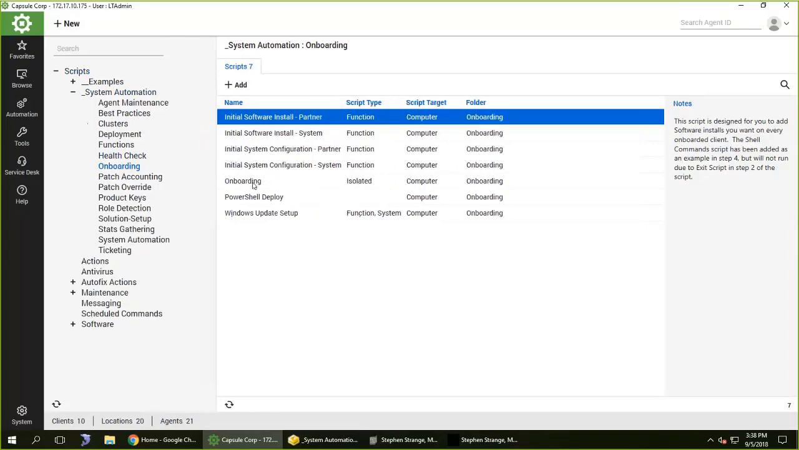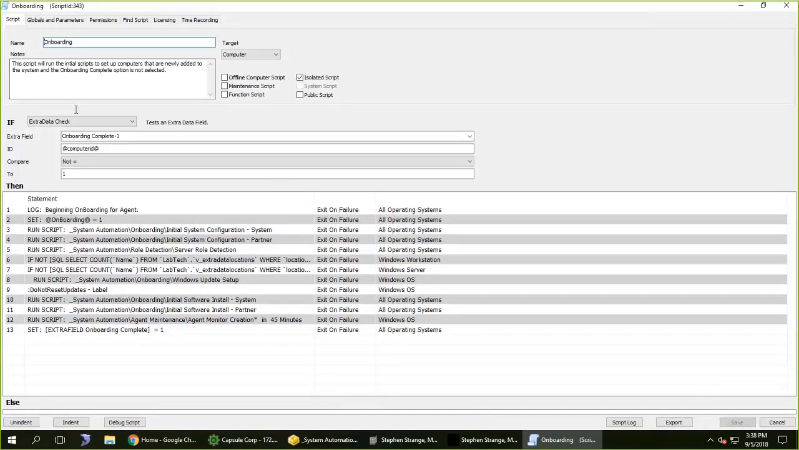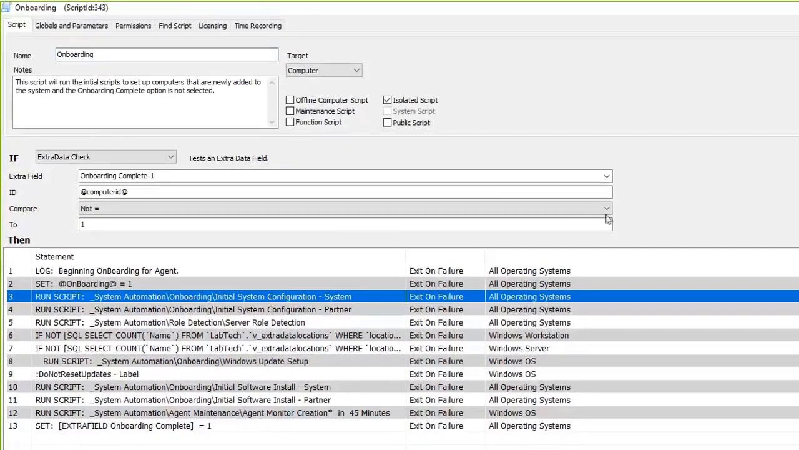Let's double click on this onboarding script and take a look at what we're doing here. The first thing of consequence that we're doing is we're going to call another script. This is a process that we call nesting. In other words, you can have scripts call other scripts and run them. You can do that as many times as you want to.